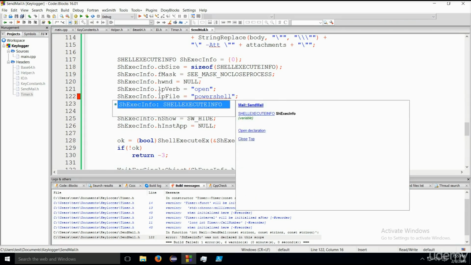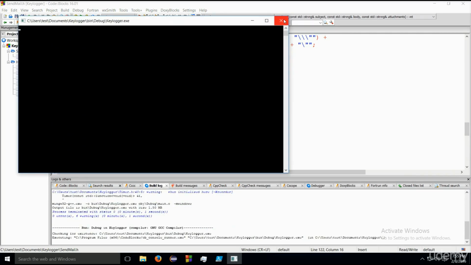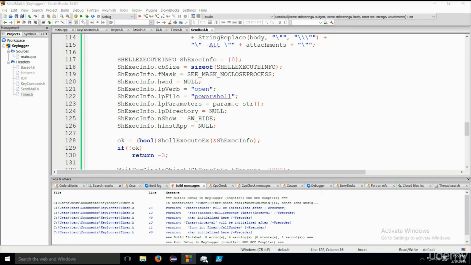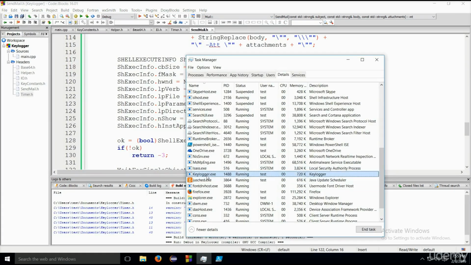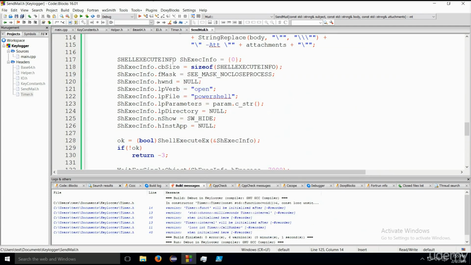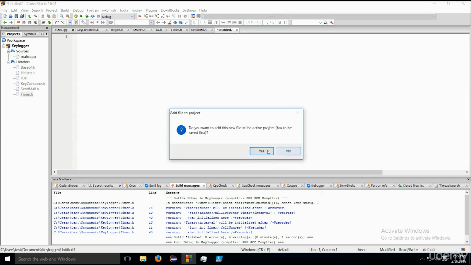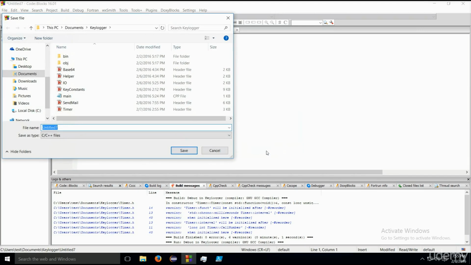Info. Save. Capital I. Run. Oh man, it actually runs. It's awesome. Now we just need to go ahead and kill it. End task. End process. Actually, it runs. So now we're going to go File, New, Empty, Yes. And this will be the heart of the keylogger.